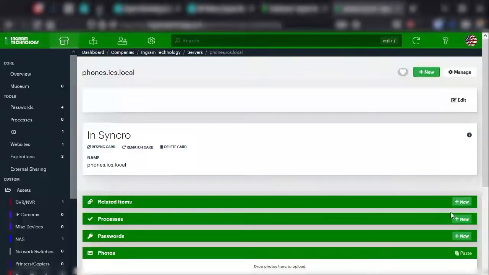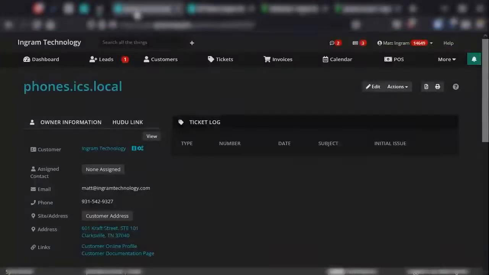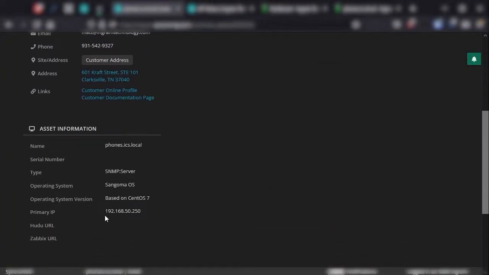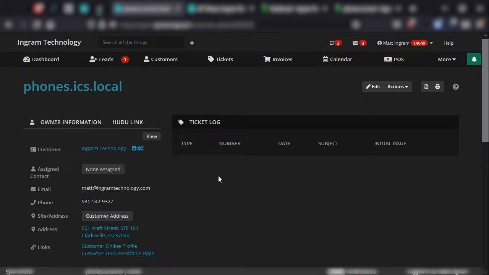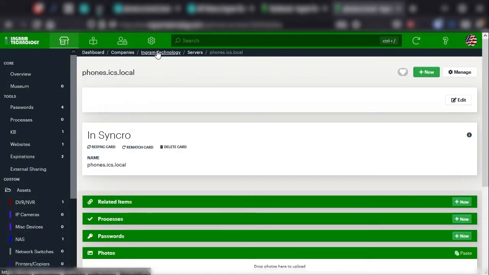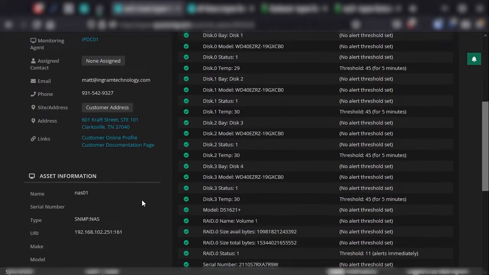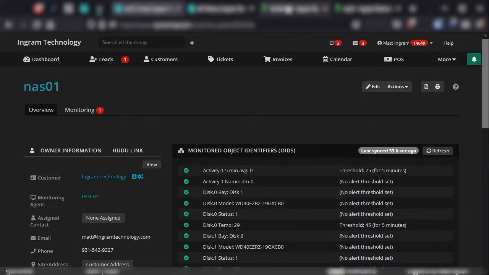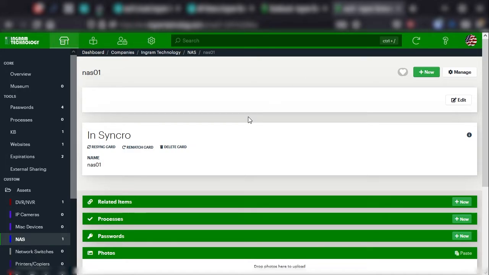You can't see it here, but on that Syncro asset you could click on it and it'll take you to Syncro. So yeah, there's my stuff for that phone server. Same thing here on the NAS. All it shows is the name, and we can't click Syncro or anything. All this stuff I pulled from SNMP, it's not there.